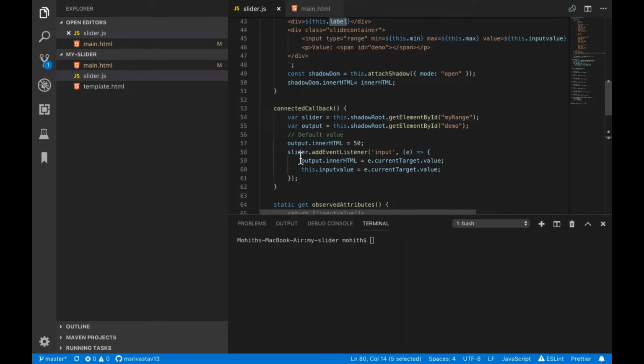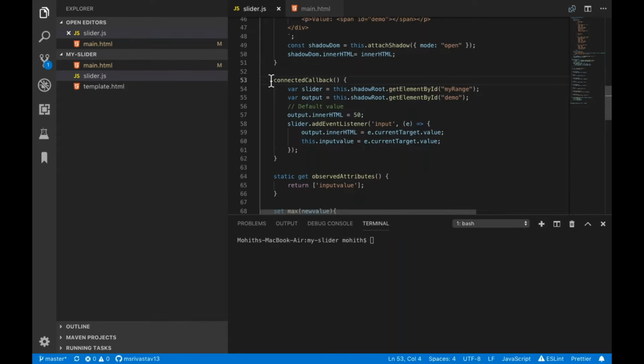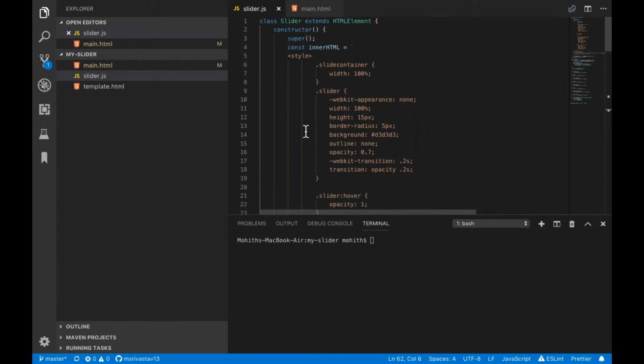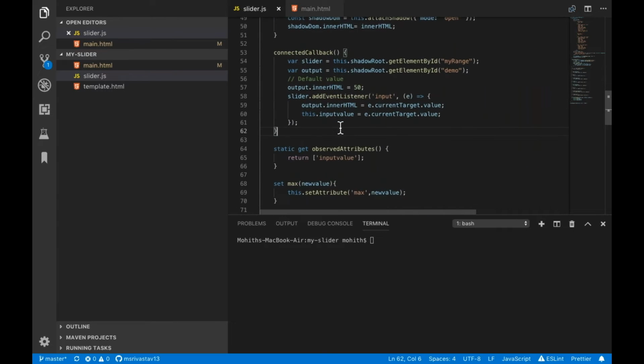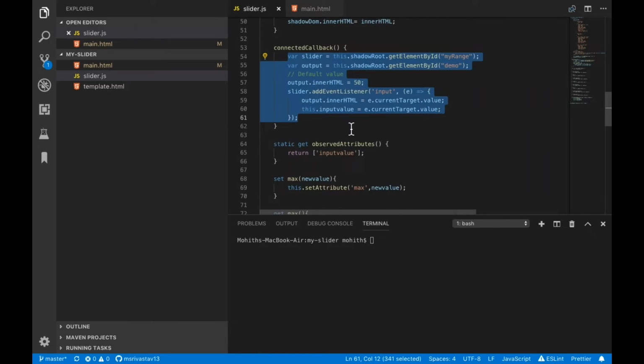And then I have connectedCallback. What is connectedCallback? It is also a specified method. Whenever this whole DOM you have here, or the shadow DOM, attaches to the DOM, it calls this method. So forget about what is written inside this for now. We'll come and look at it.